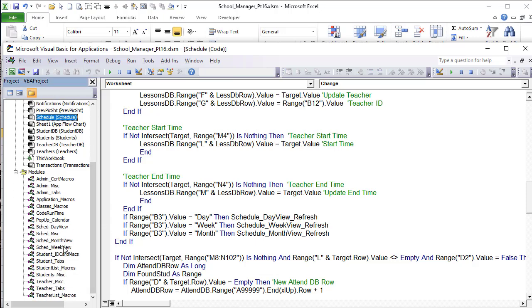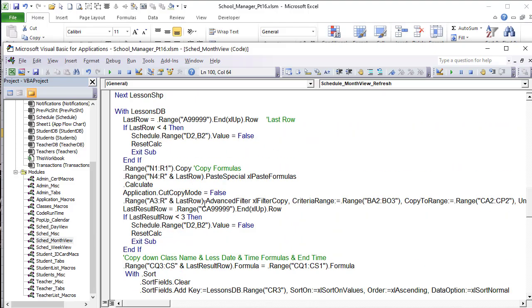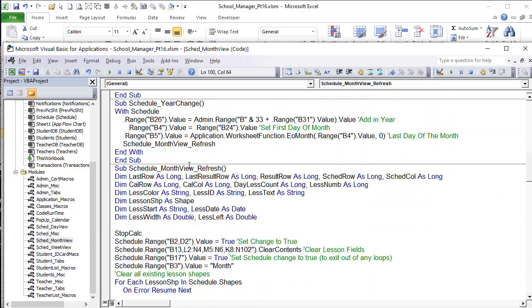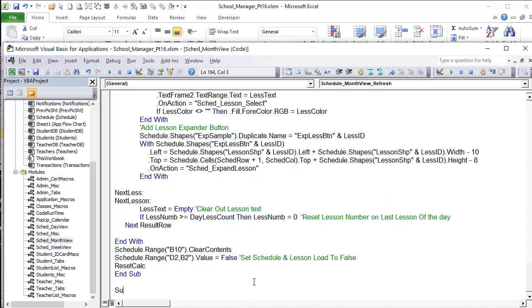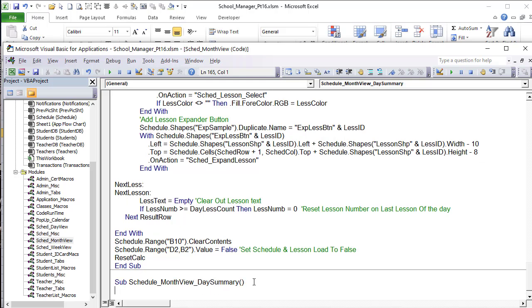So we're going to use the month view. This is where we're going to create it. We've already got a month view macro. We've already got the refresh. So what I want to do is create a new macro. Let's call this sub schedule month view, because it's only for the month view, day summary. So that's what I want to create. And where do I want to start off?